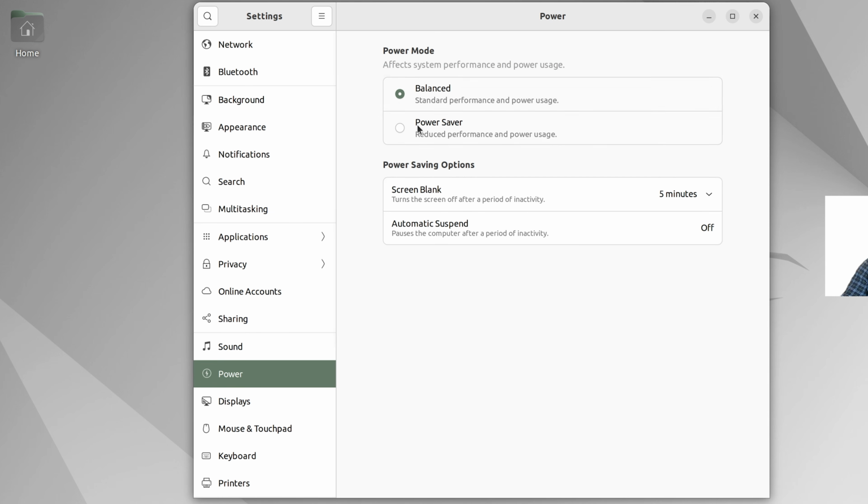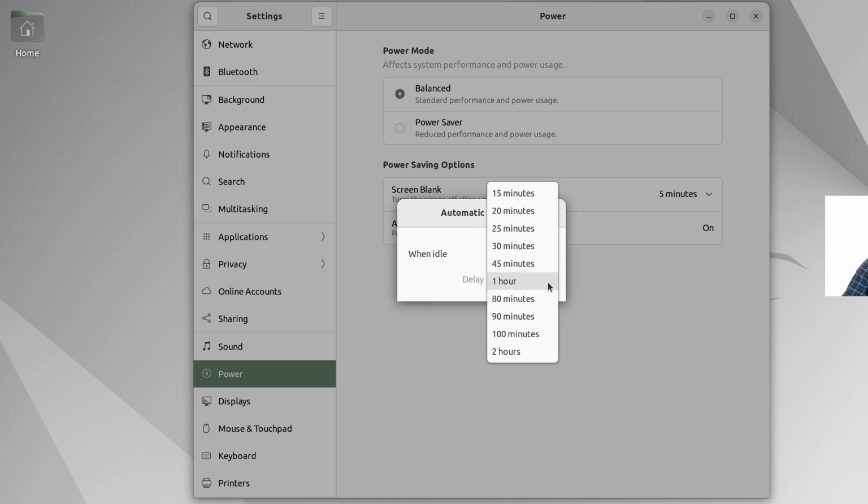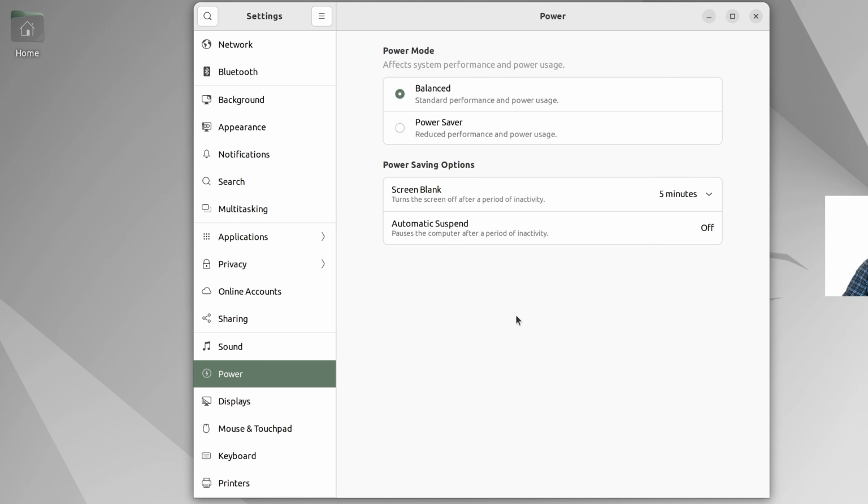Under power, here we can see that we can have two different power schemes here, balanced or power saver. We can also configure the screen blank. Right now it's going to turn off after 5 minutes. And we can configure automatic suspend. Right now automatic suspend is off, but if you want to automatically suspend the system, this will save a lot of power. We can enable that, and we can choose a time frame where we want to automatically suspend the system. And this will be if the system is idle for a certain period of time.